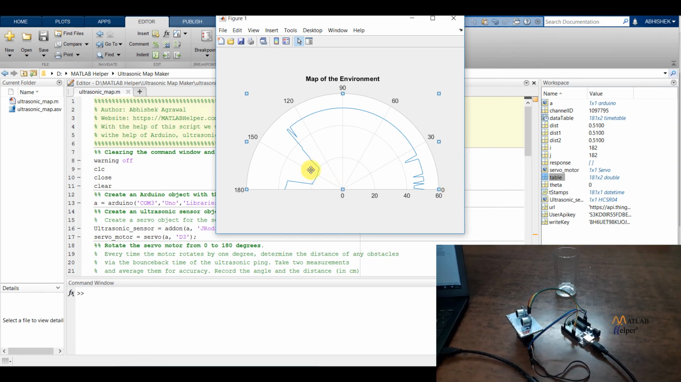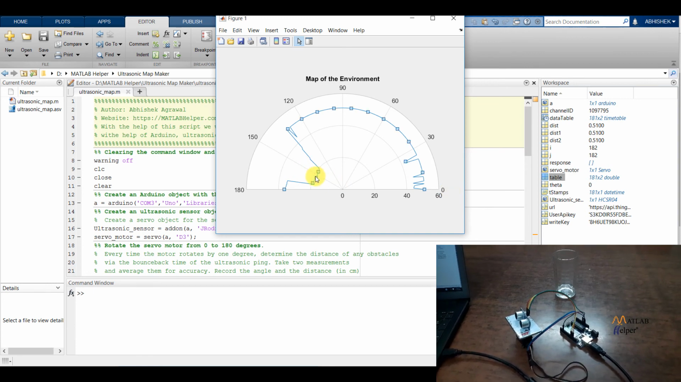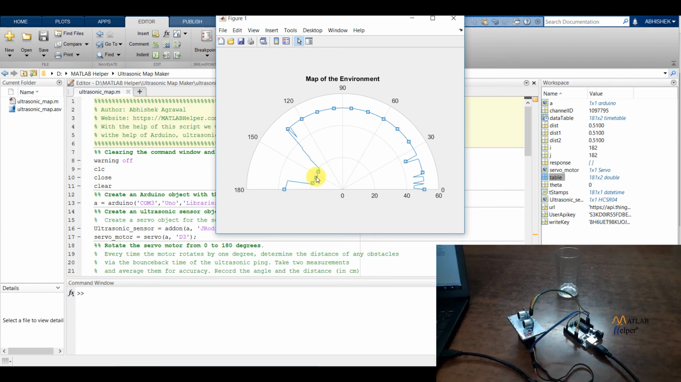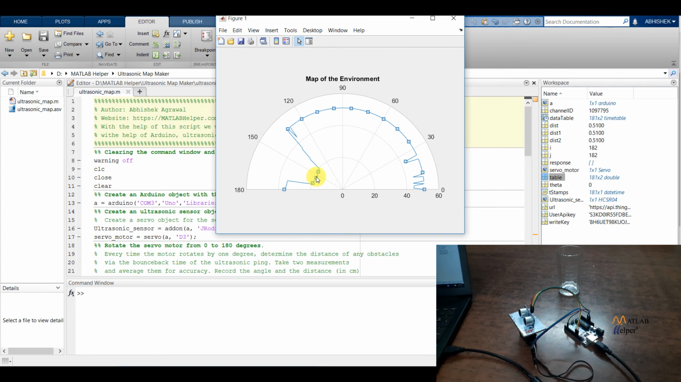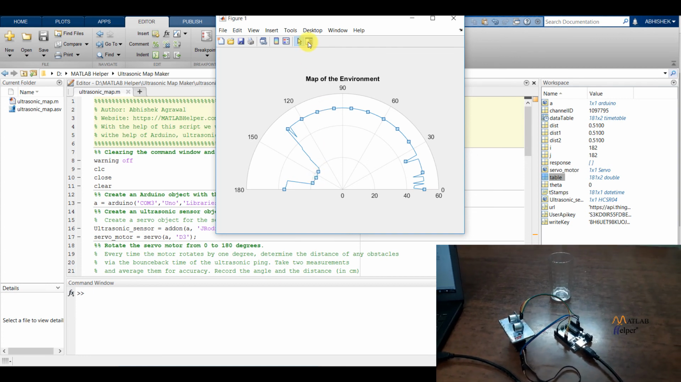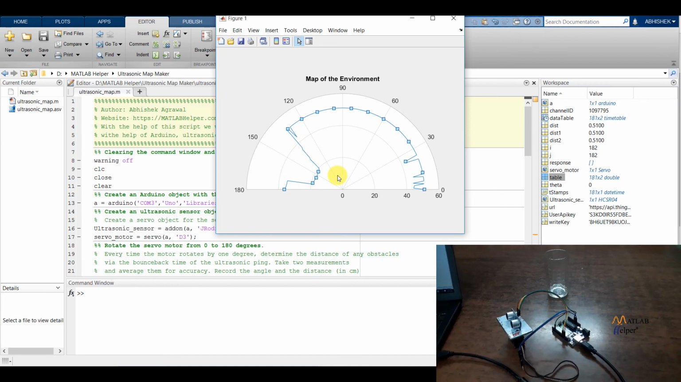So this was the part where there was the glass at an angle of around 150 degrees from the mean position, and we can also see the distance. So this was all about the map of the environment.